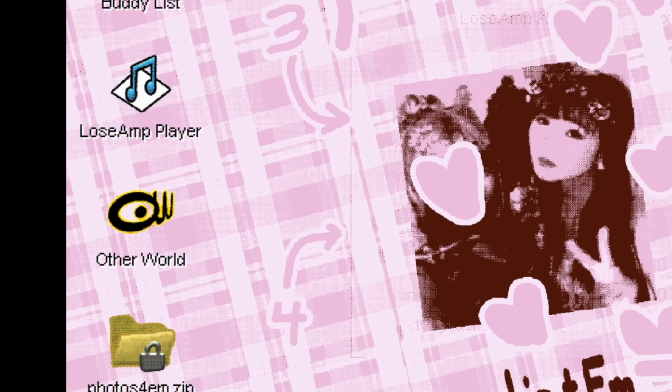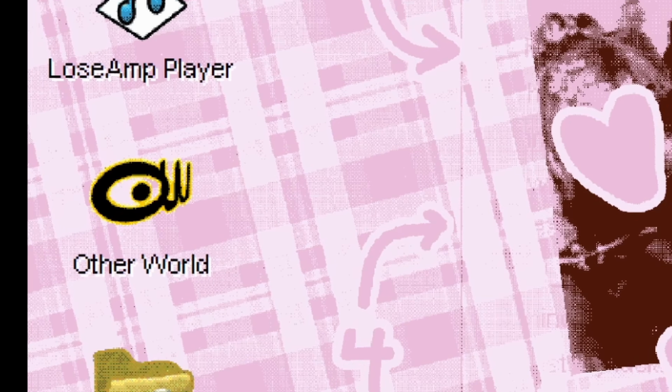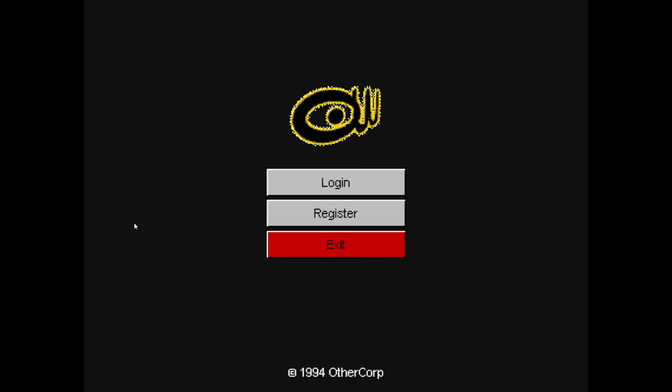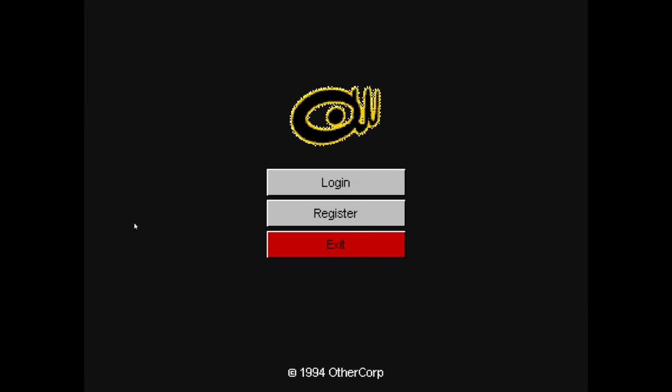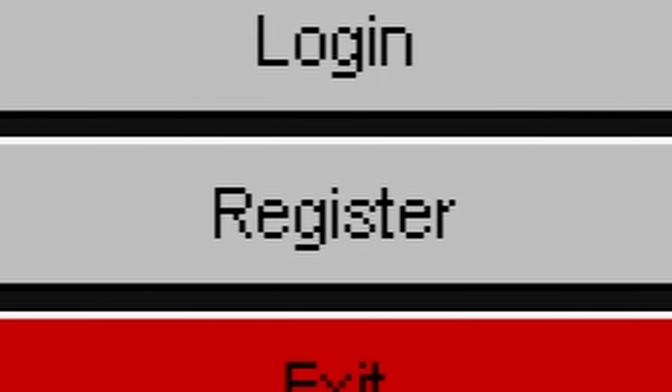Looking at the icon, we can see it's an O with a dot in the middle and a W, OW standing for Otherworld. Opening the game, we can see it's very similar to Minecraft in its appearance. In fact, the game uses the same font and color scheme, looking like the old version of the game. We see 3 buttons: login, register, and exit.